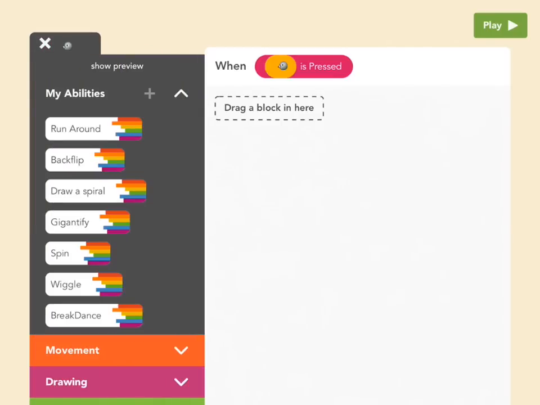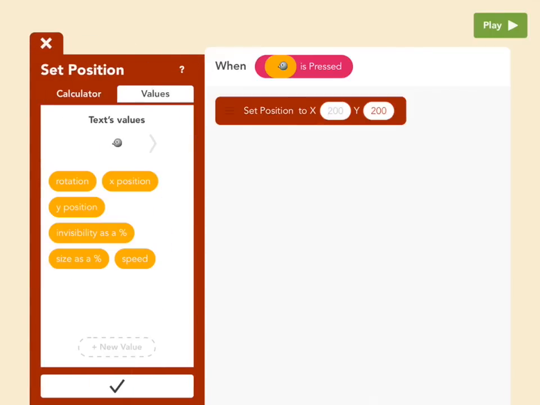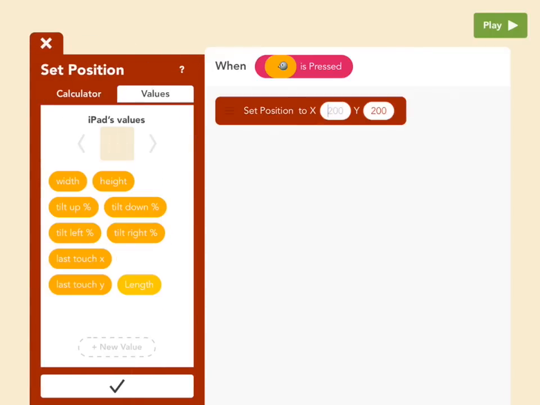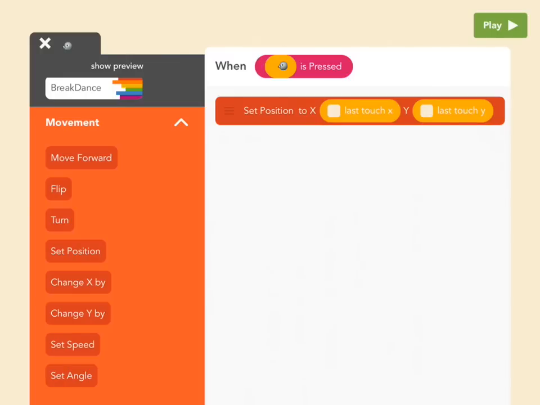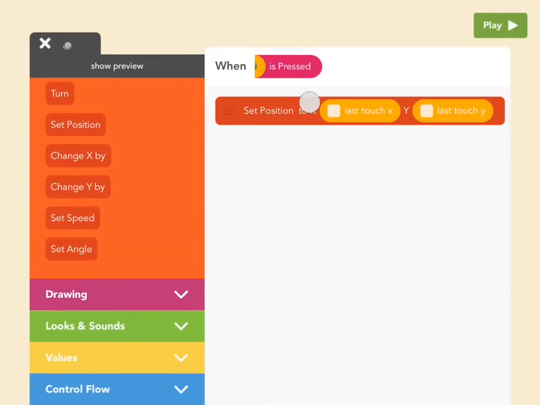So for the is pressed, let's go to movement and pull out a set position. And go back to values, tap on this gray arrow, and find last touched X, which is where your finger is horizontally. And then for Y, tap on the Y bubble, go to values again, pick last touch Y, and that tells you how high your finger is at any given moment. Press check. And now we don't need to put a repeat forever around this because this already is repeat forever.